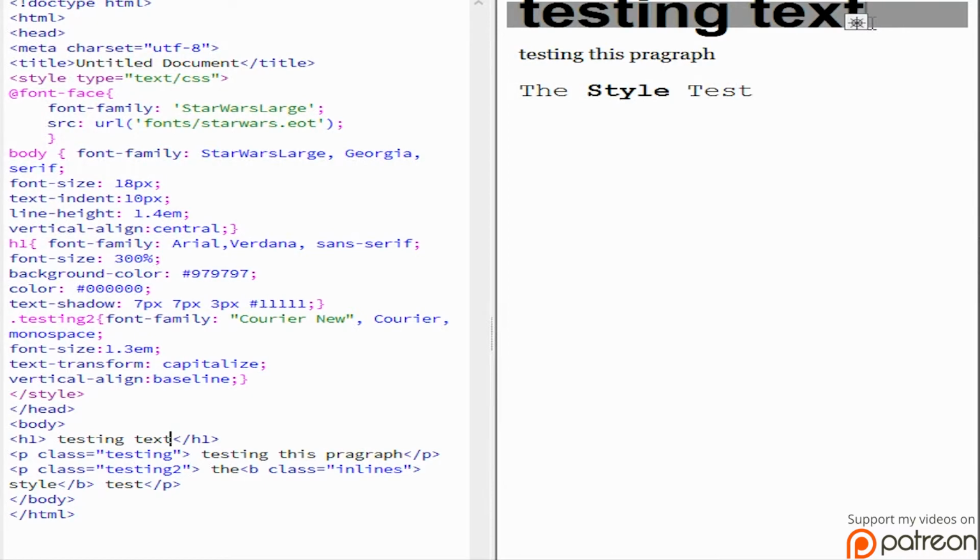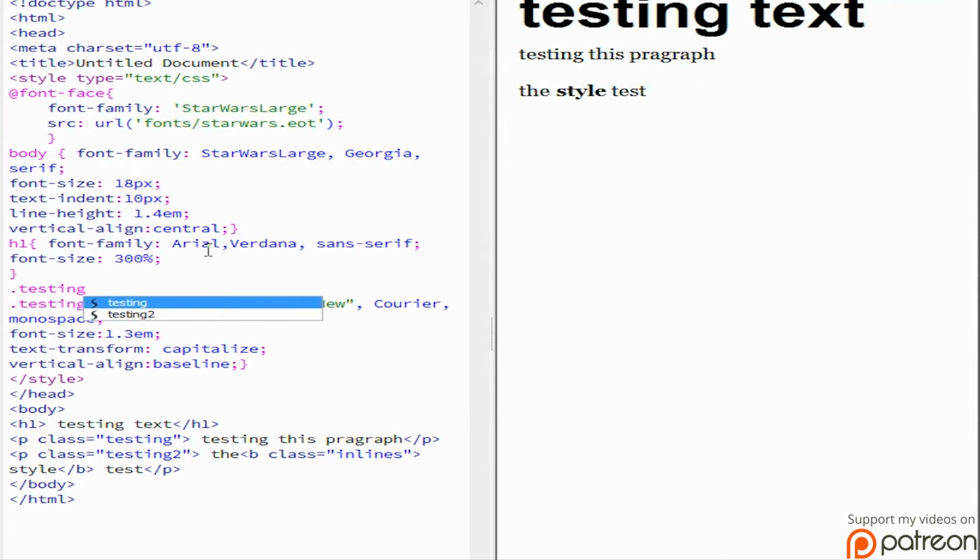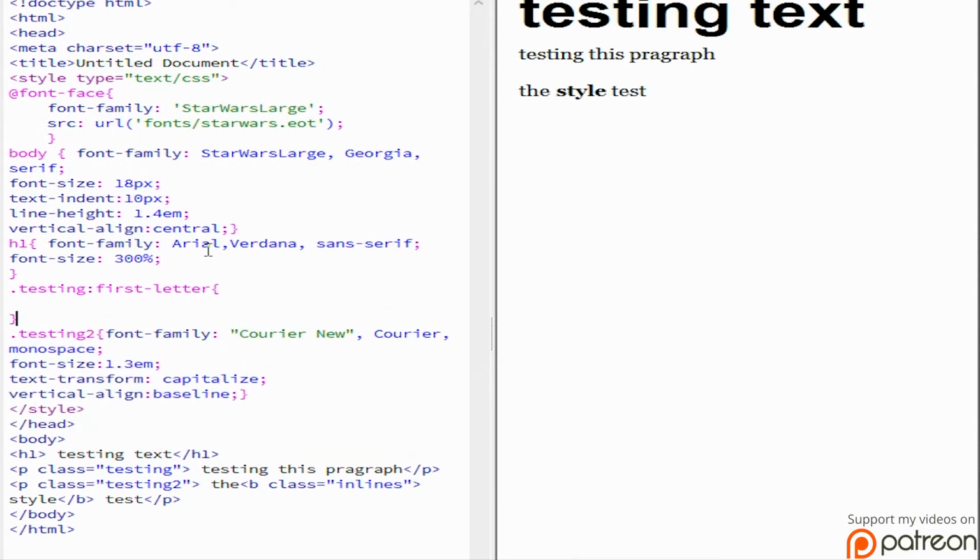Alrighty, so let's go ahead and move on to a couple of last ones. So here we go. The first letter of the line, or the first letter or the first line. So let's go delete all this stuff for the text shadow, and let's do it here in H1. So let's just do first letter, because I don't really have anything with a couple lines on it.